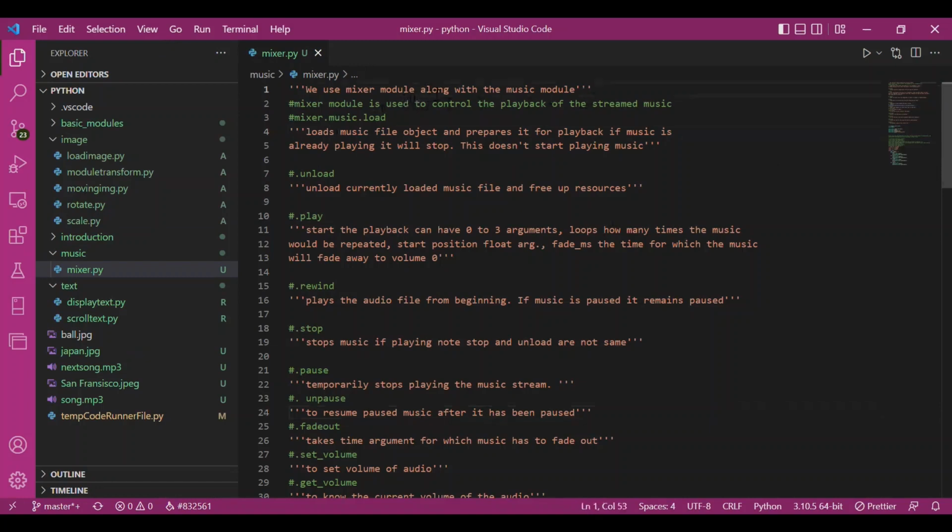Hey everyone. So today we'd be talking about the music and mixer module in Pygame. They go very hand in hand. The mixer module has many modules like music, sound, channel. Today we'd be talking about only the music module. I could have used the sound module as well, but the music module is more versatile. They eventually turn out to be similar, although the way they work is different.